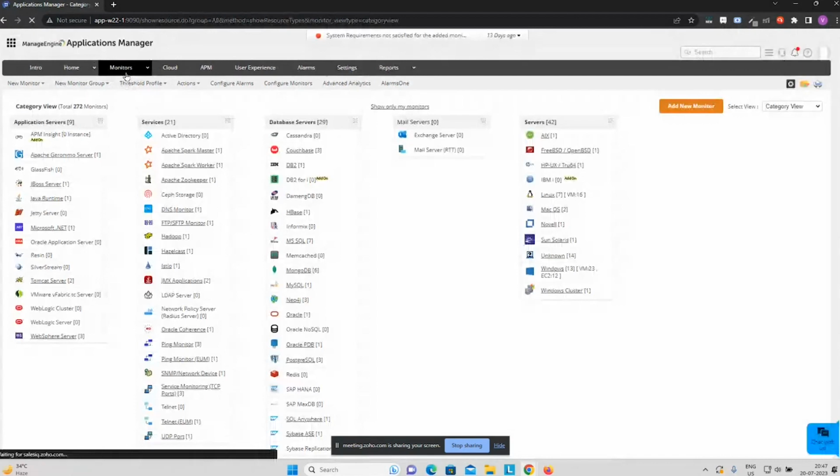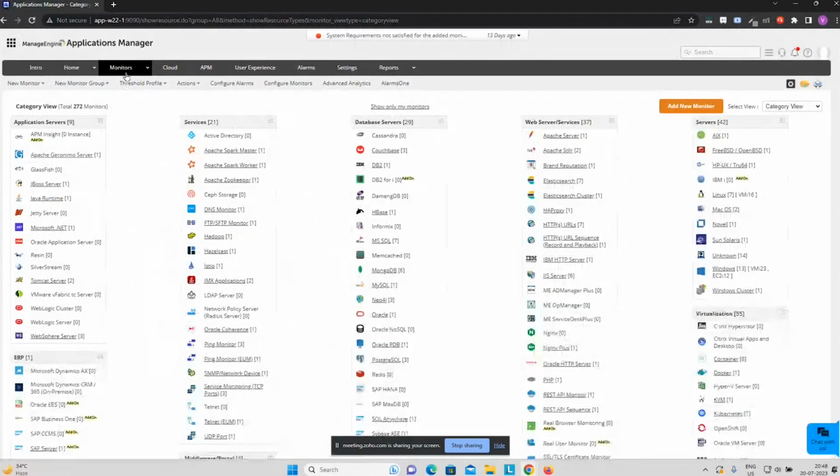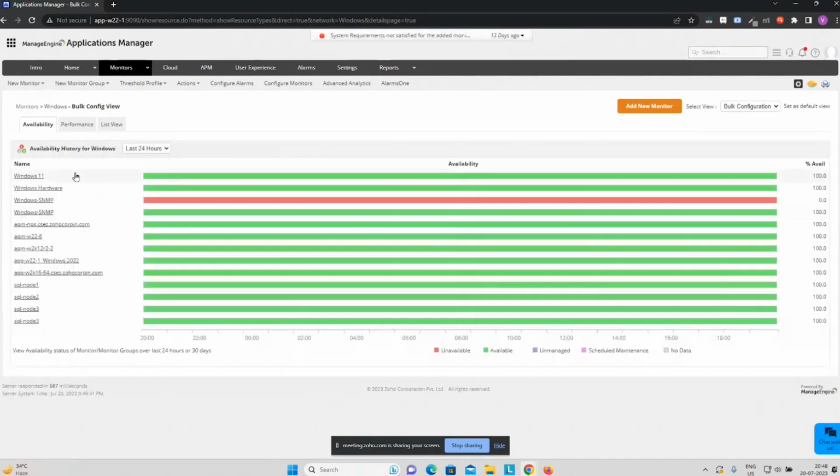So I'm going to show you one application under each of servers, application servers, and databases. In case you want to know more about an application of your choice, you can always sign up for a personalized demo. So under servers, I'm going to show you how the Windows server works.